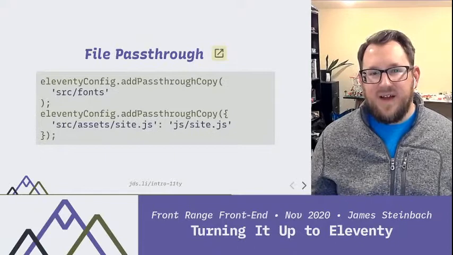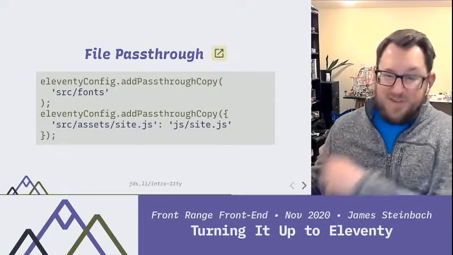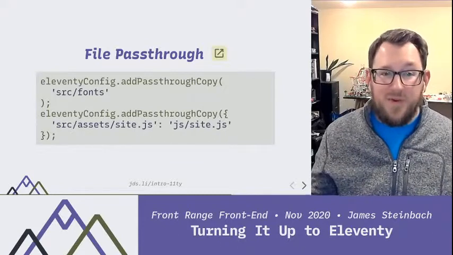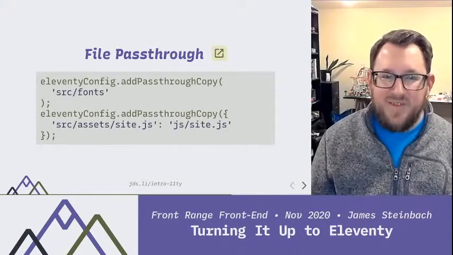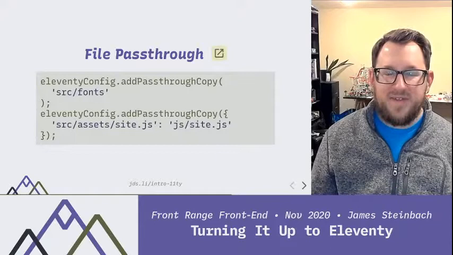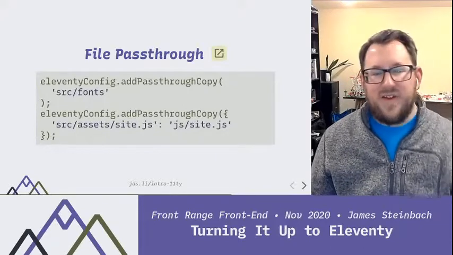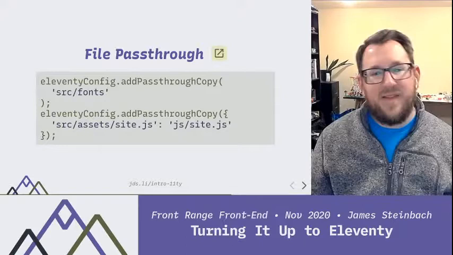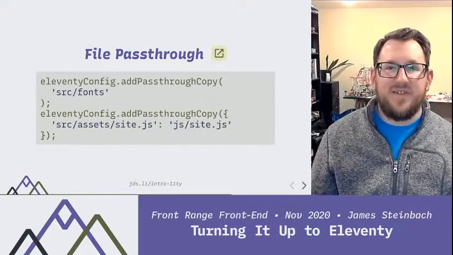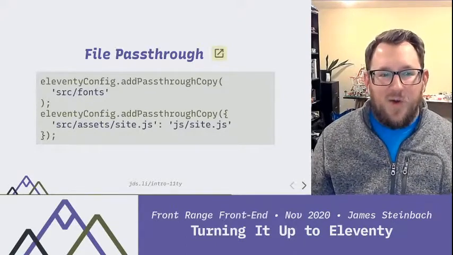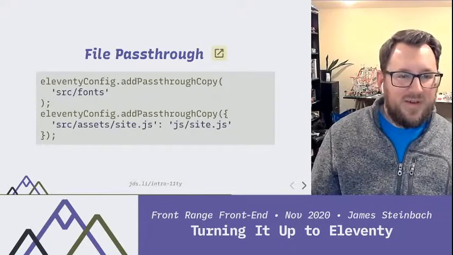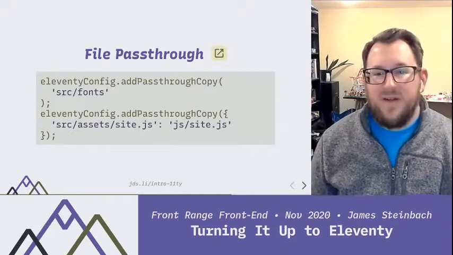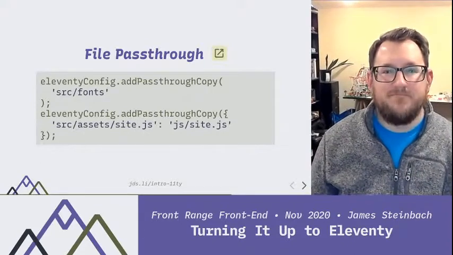Sometimes the asset story you're trying to tell is, I just need to copy these from one place to the other. I don't have to modify them at all. I just need to copy them right through. Once again, Eleventy config has your back with a function called add pass-through copy. You can just give it a single directory name and it'll copy that directory into the output folder, or you can use the object syntax, as you see in the second block of code here, where you specify an input with the key and then the output with the value for each part of the object.